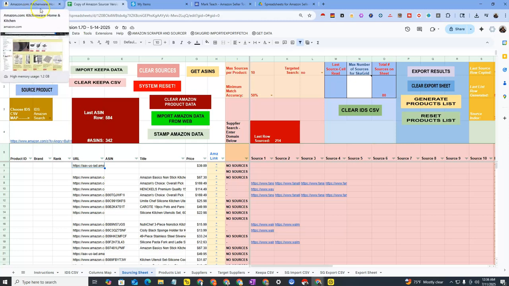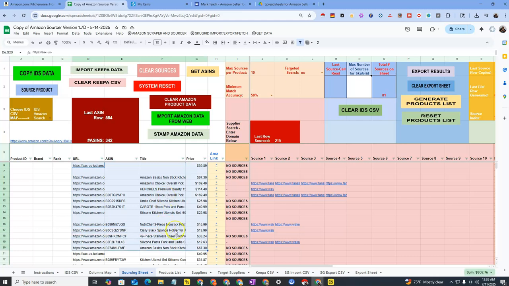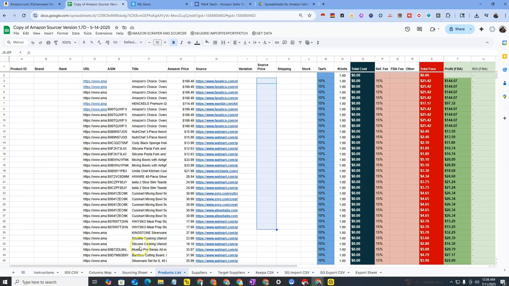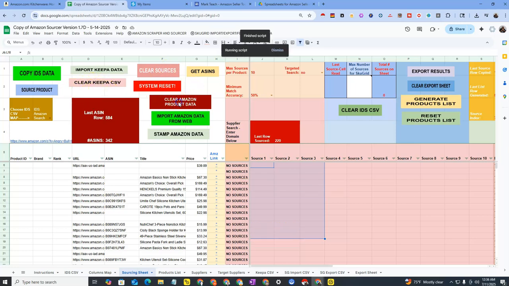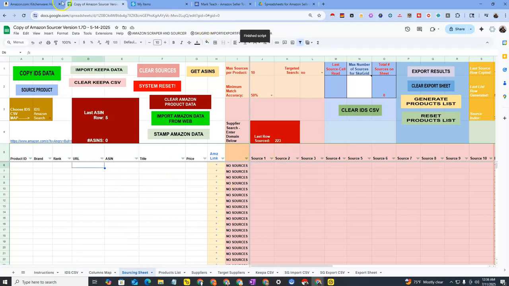So the first step in the process, as you can see, this spreadsheet is already occupied. So the goal will be to get products in here and then to get sources of those products in here automatically, and then to start building a products list from those sources. So first of all, what I'm going to do is actually clear a few things. I'll clear the sources, and I will also clear the Amazon product data from the sheet as well. So now I'm starting fresh.